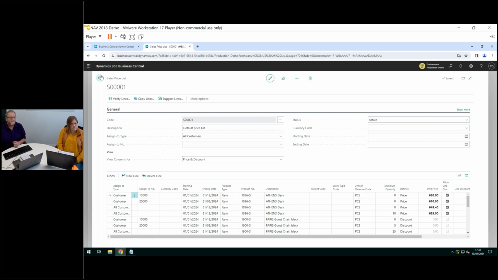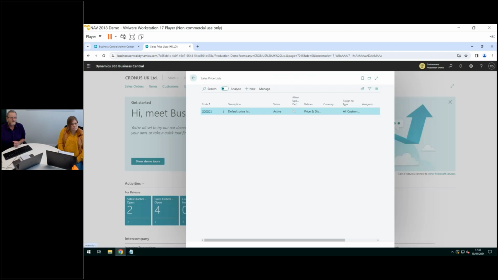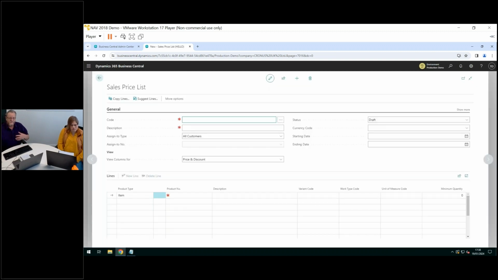But what happens if you want to create a new price list? You could just update this price list if you're very happy with that one big master price list. Or you can create a special price list. Let's say we want to create a special price list for a customer. We're going to give them some special prices this month or whatever it might be. I create a new price list. And it's the same logic as with everything else in Business Central. You fill in the header and then you fill in the lines.